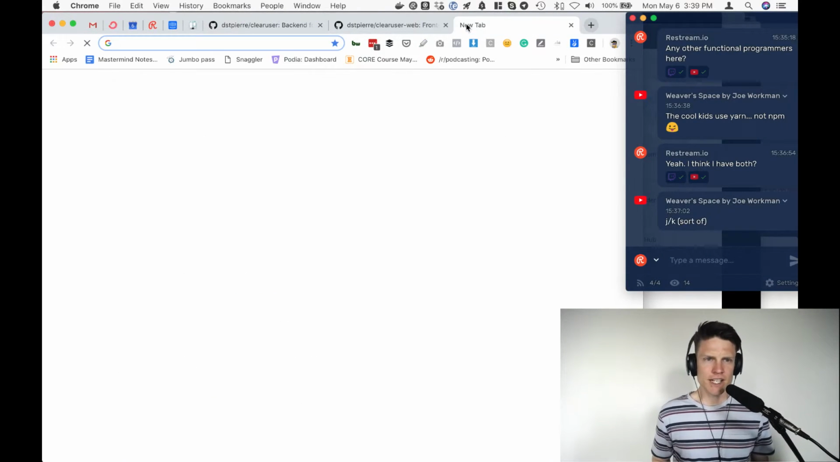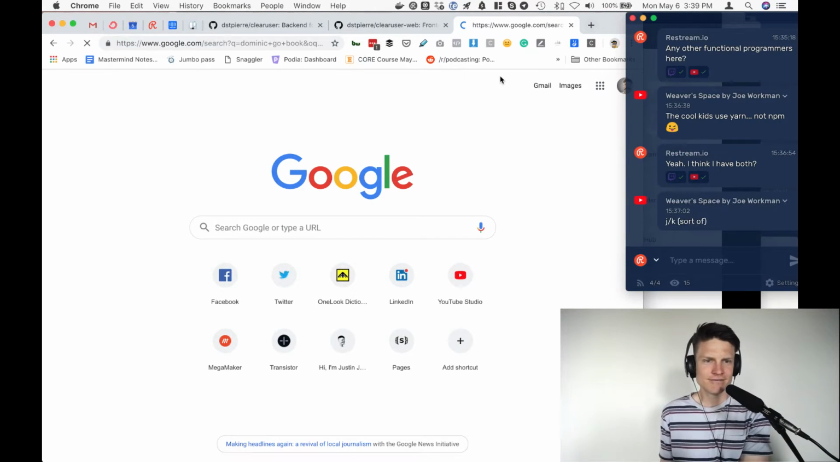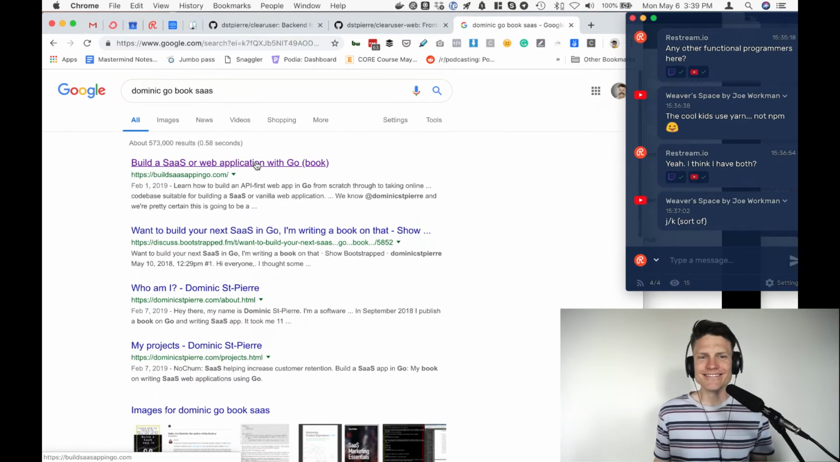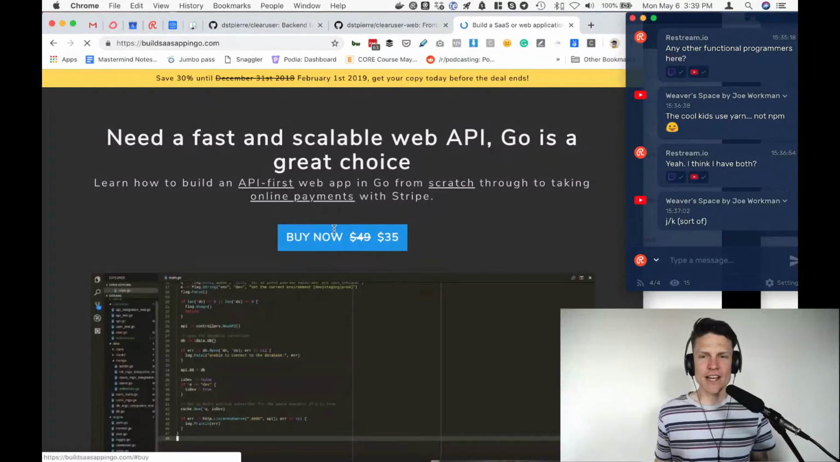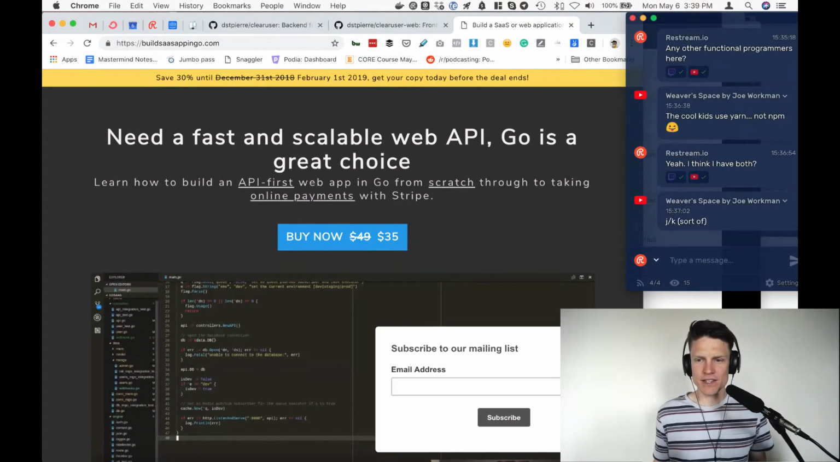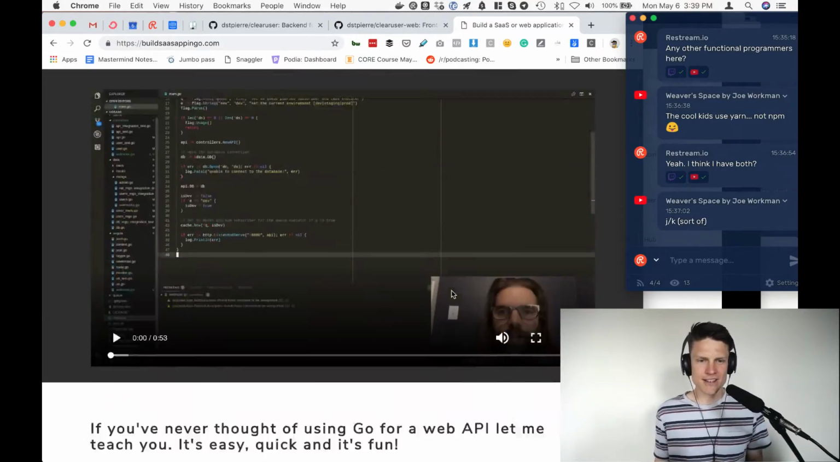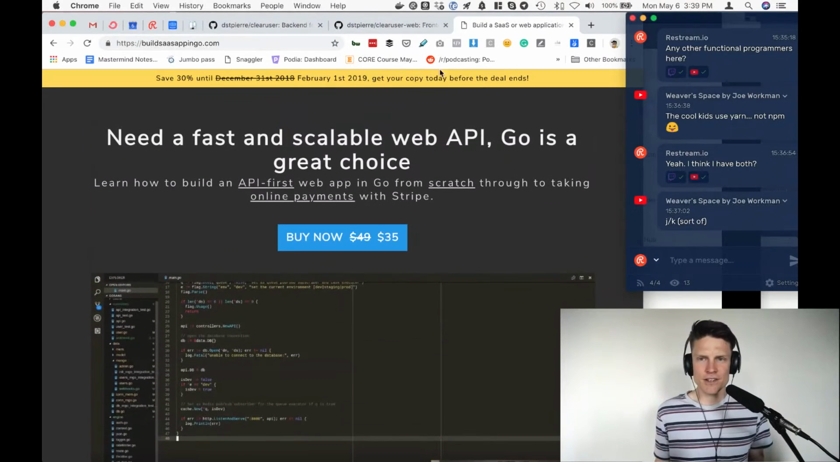What's the book called again for the folks at home? If I just search Dominic Go book, will I find it? Not sure. Build a SaaS app in Go. There we go. So this is Dominic's book where he explains how to do all this stuff. And naturally, when he set up all the stuff for Clear User, he was going to use his stack. So check it out if you're interested in this stuff.